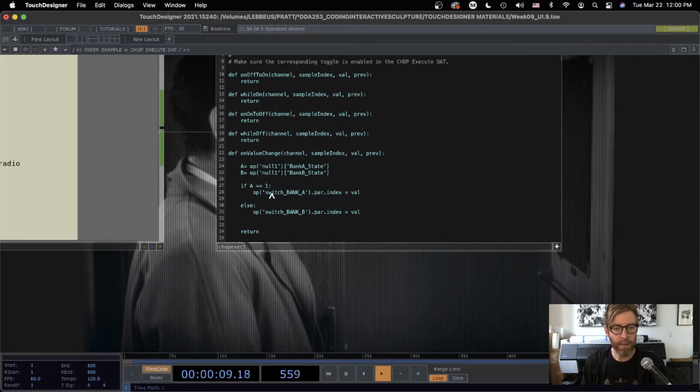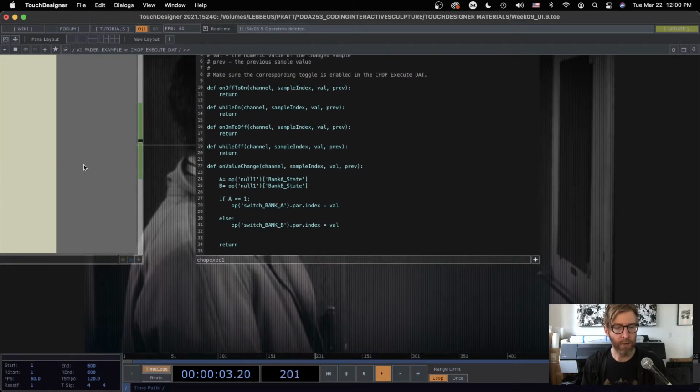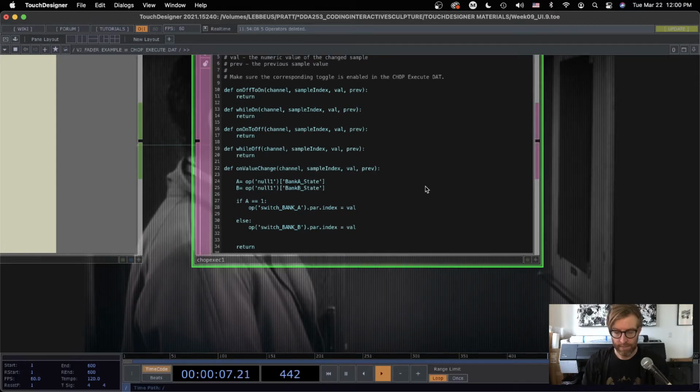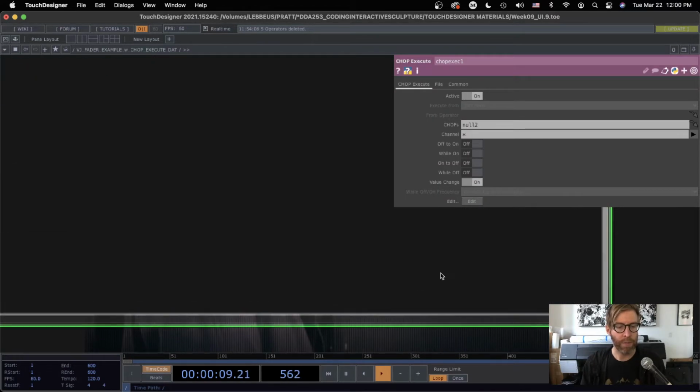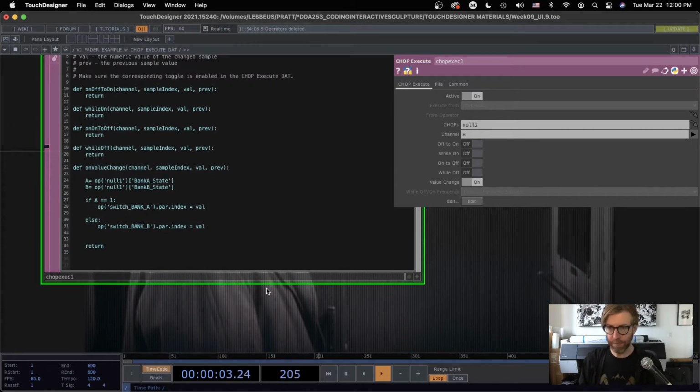So if A is 1, then as the radio button changes, we're going to grab that value and set the switch index to that value. Else, which would mean if B is equal to 1, then do that same thing except change it for switch bank B. So that's how we are determining which of those two switches to actually change the index of.